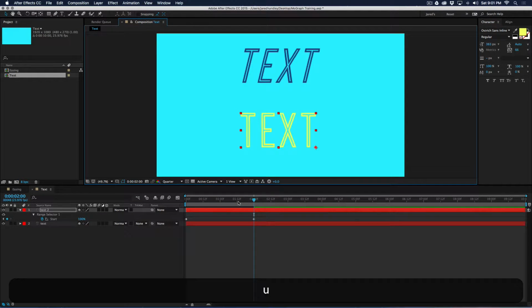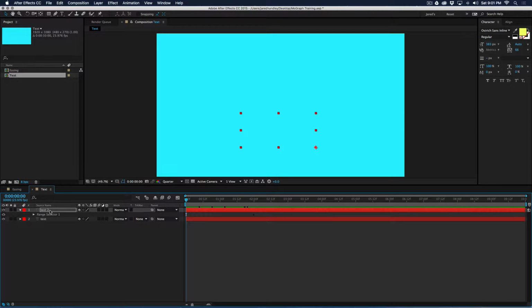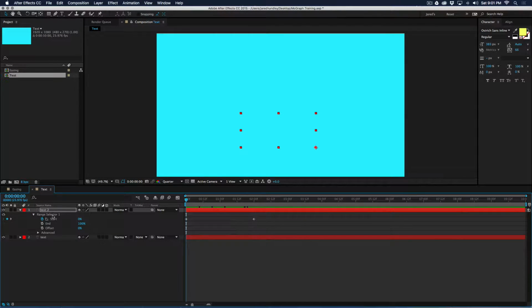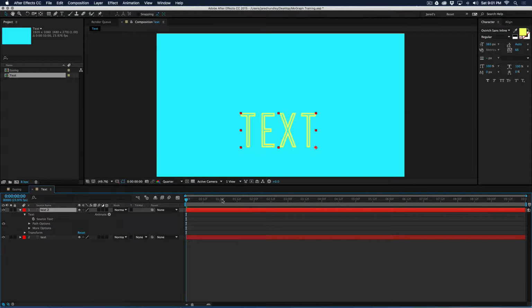Now, since I duplicated this, all my animation should be the same. And I'm hitting U on my keyboard to reveal any keyframes. What I want to do is take away what I've animated on text layer 2. So I need to take away the range selector, or the animator. So what you do is you twirl down text 2 and you go down until you see animator 1. You select it and you press delete. Now it's just text.